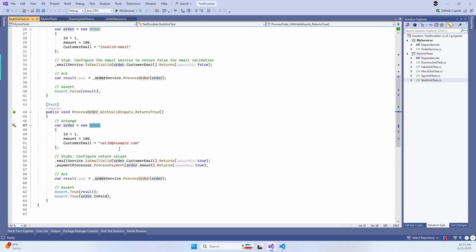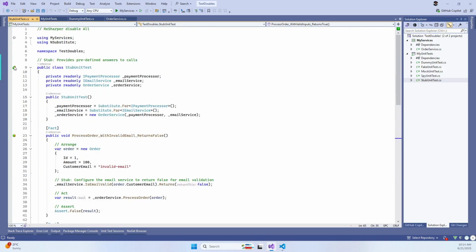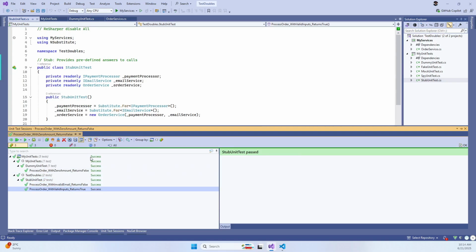So I created an order, this time with a valid email, and now I call is email valid and the predefined behavior returns true. And also for the payment processor, process payment for this amount, the predefined behavior is to return true. So when I call process order, because of these two, I can see the result is true and is paid is also assigned to true. Let's run the test. Yes, as you can see, these are green.